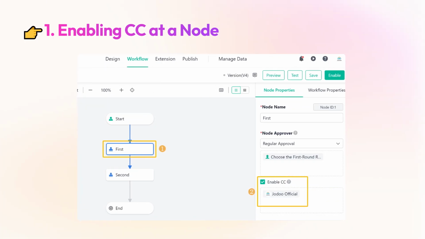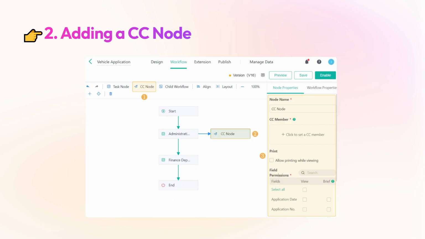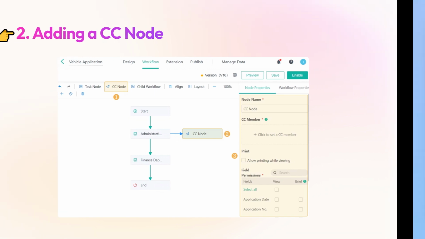Option 1. Enabling CC at a node. Simply tick the Enable CC option at a particular node. Option 2. Adding a CC node. Insert a dedicated CC node into your workflow. Let's see how to set them up separately and highlight the differences between these two options.